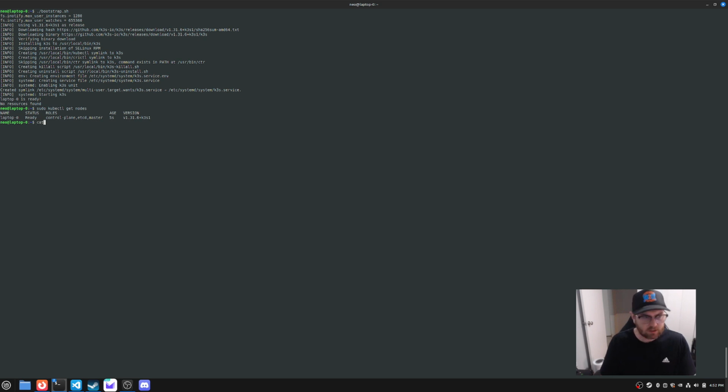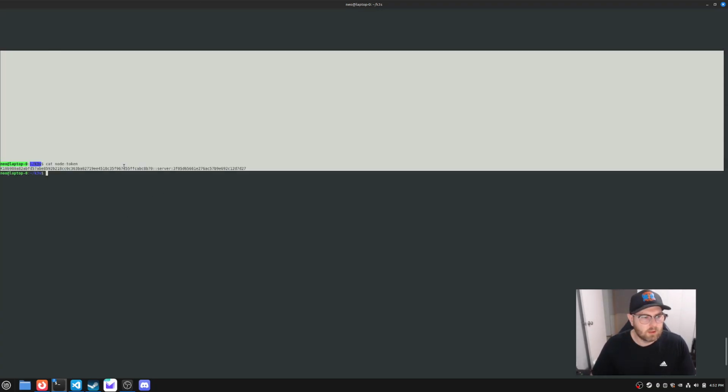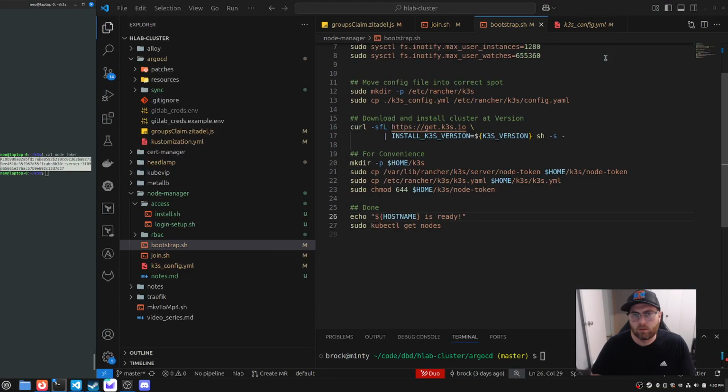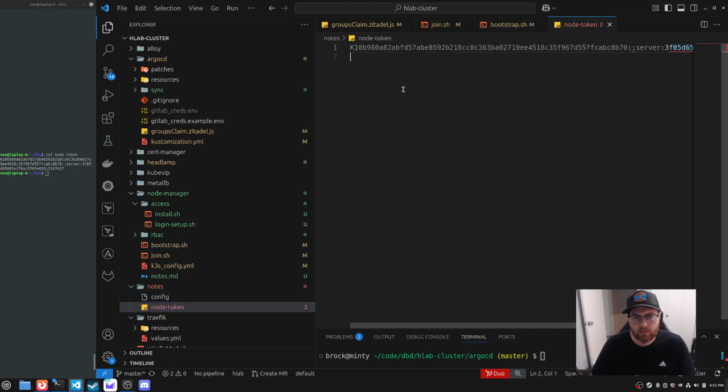And then the values I'm going to need from this, let's go into this K3s folder. You can see I have both of those. So let's do the node token. And then I'm going to copy this value. And then I have these notes here, so I'm going to put my node token in.